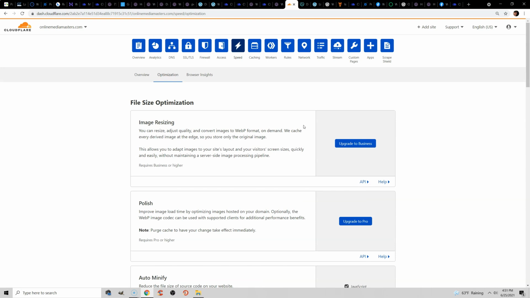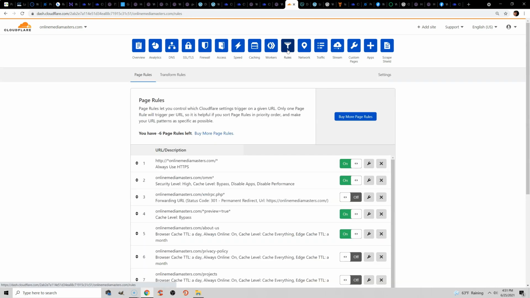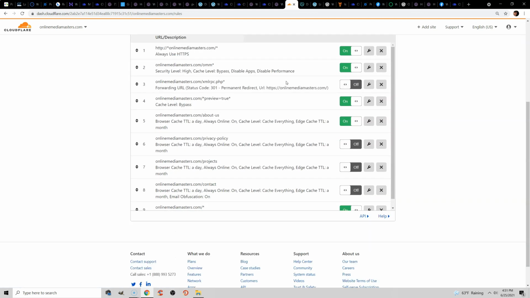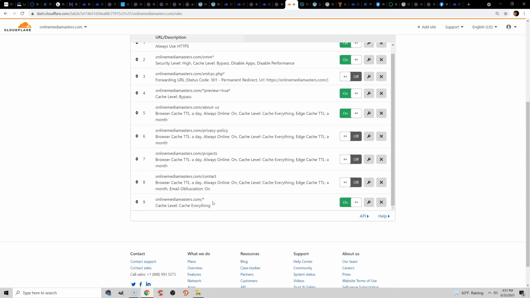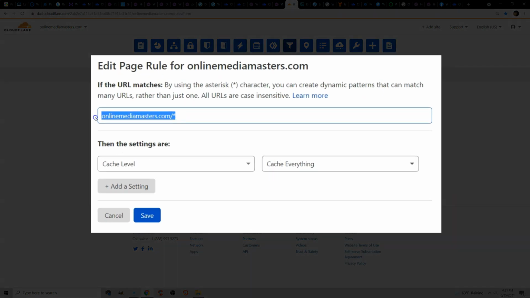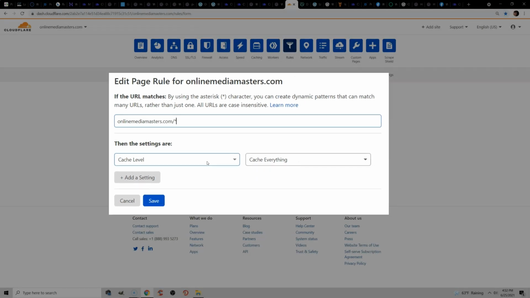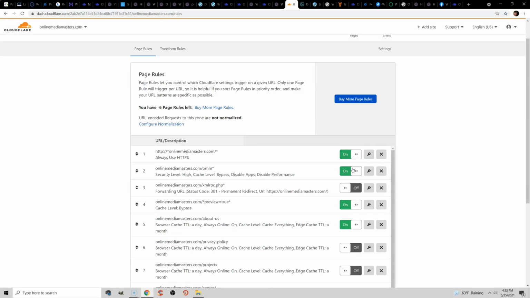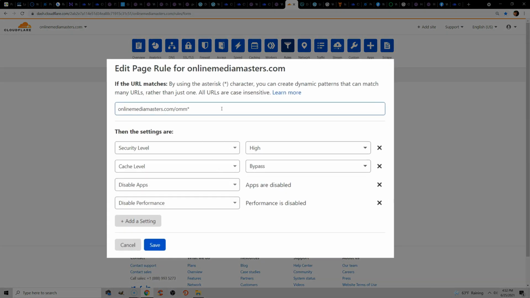The next thing we can do is add a cache everything page rule. Go to your page rules tab, and the first page rule you're going to add is the cache everything. So yourwebsite.com/ and then an asterisk right here, and you're going to cache everything. So this is the first page rule I recommend, and the second is for your admin area.